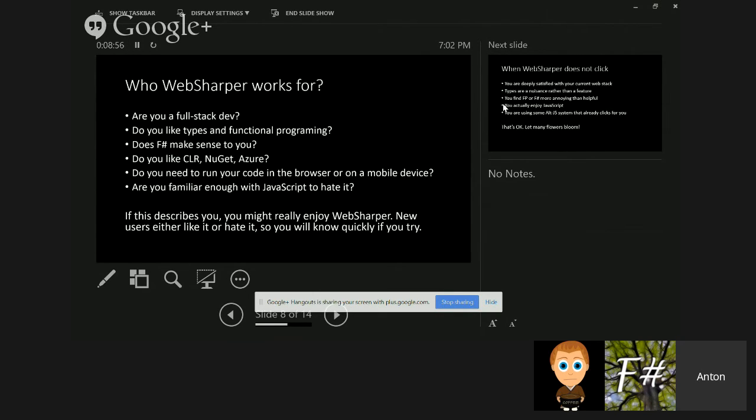What it really buys you is the ability to deploy the backend on CLR, to use NuGet for libraries, to use Azure. If you really don't like those tools, then what's the point of using it, right?